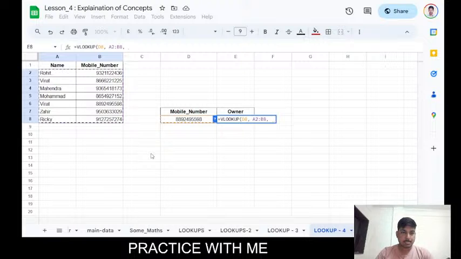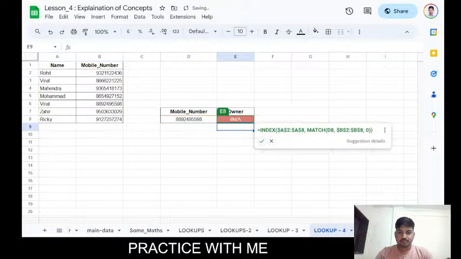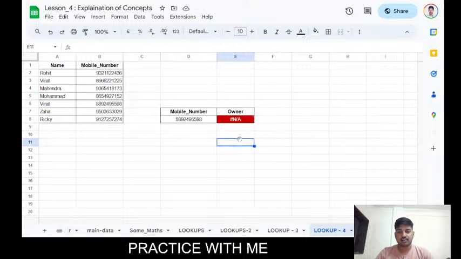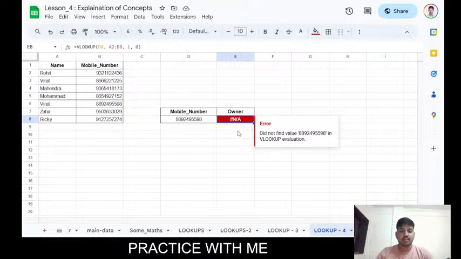Column number one. And for exact match, I will give you 0. Okay. Shall I close and enter? Yeah. Now you will get error. Okay, you are getting error. And why are we getting this error?